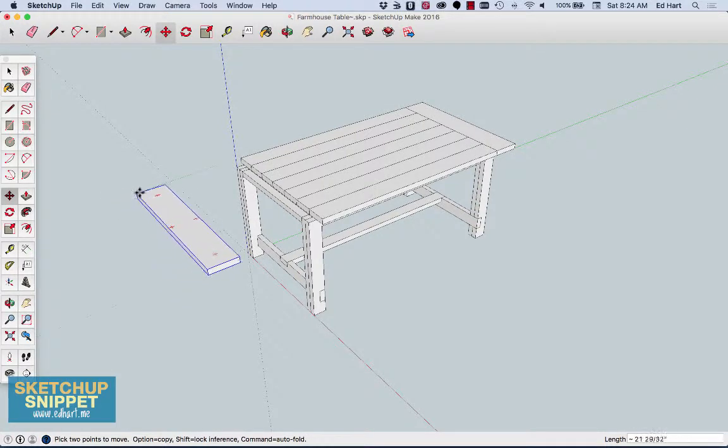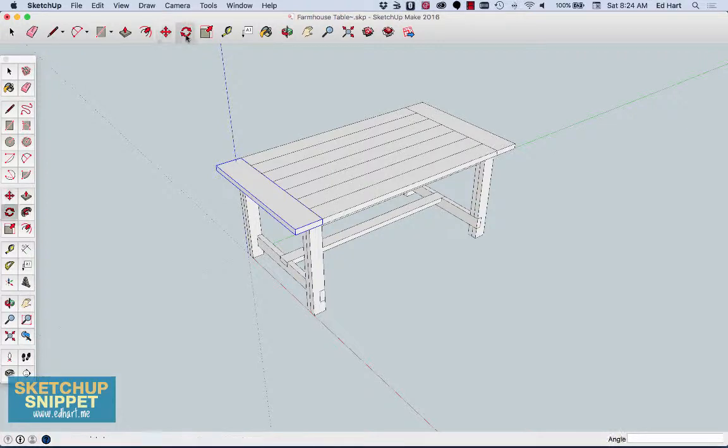So I'm moving it on the green axis, or, let's see, right there, blue axis. You probably can't tell real well by the color, but I'm going to hit escape, or I could just do undo and put it back. So the move tool is extremely helpful, as is the rotate tool.